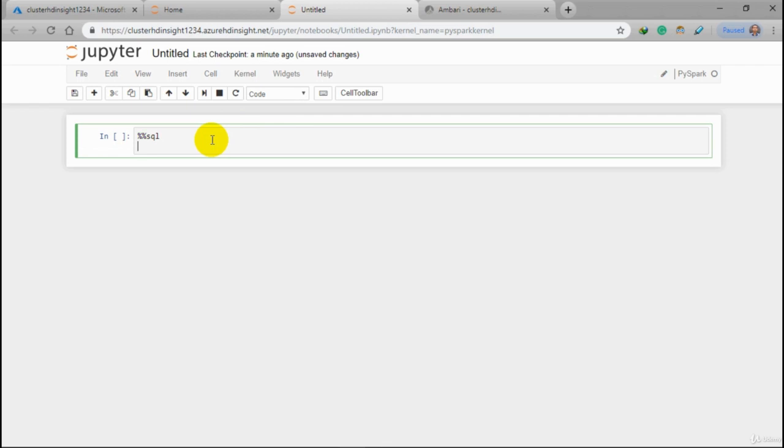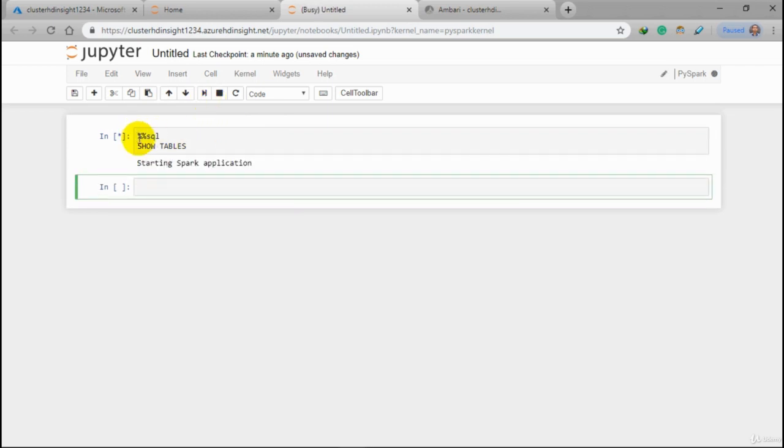Now write %%sql. First of all I want to know which tables are available by default. Just write show tables and run it. As you can see, it started our Spark application. Wait for a while and it will open.